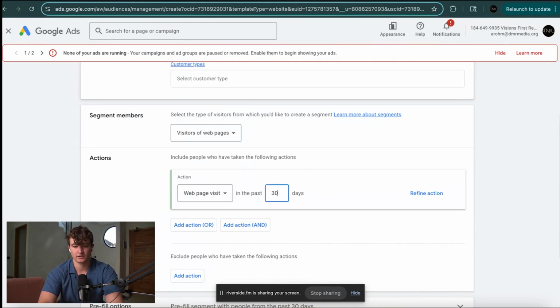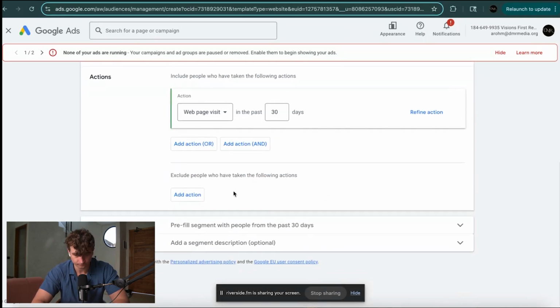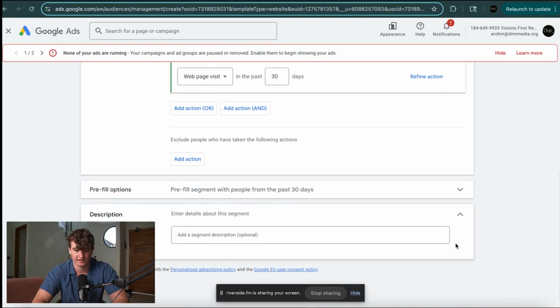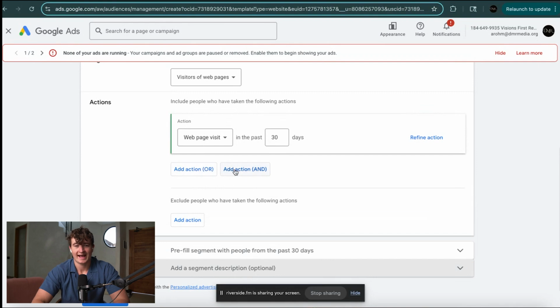I would say standard is 30 or 60 if you really want to go that far. So I would do 30, and you can do prefill, add segment. So one of the other things you can do is you can add an action.